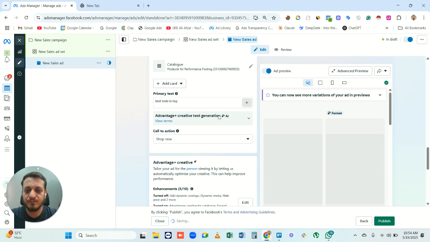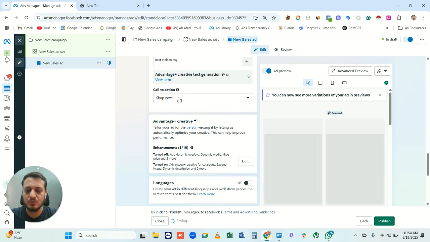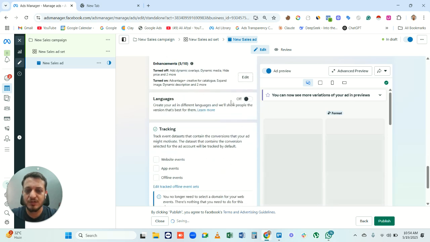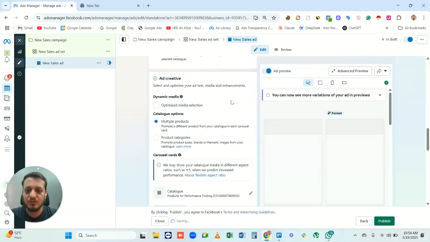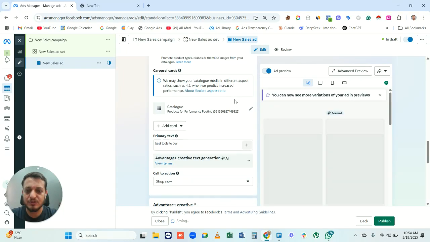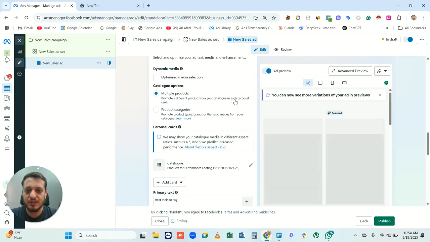Then after that, we're gonna put the CTA. Shop now CTA works every time. Then after that, you need to make sure that it's properly showing everything.